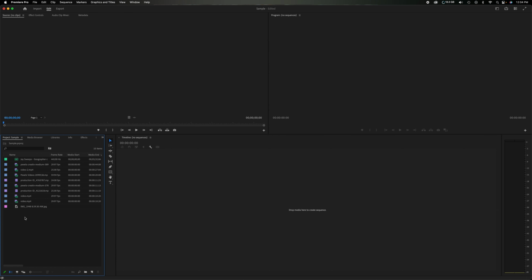Right off the bat, if you hover over them, it tells you information about each item. For example, this is a movie, obviously, and it's 4K. You can see the settings there, 3840 by 2160. And it also says 29 frames per second and so on.